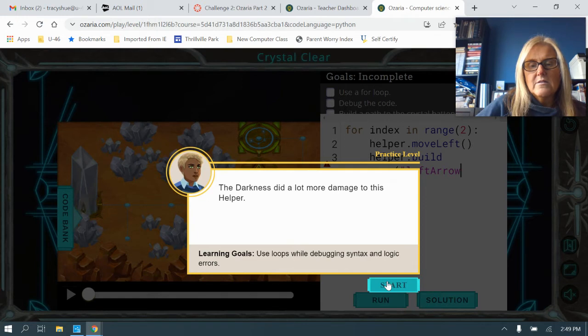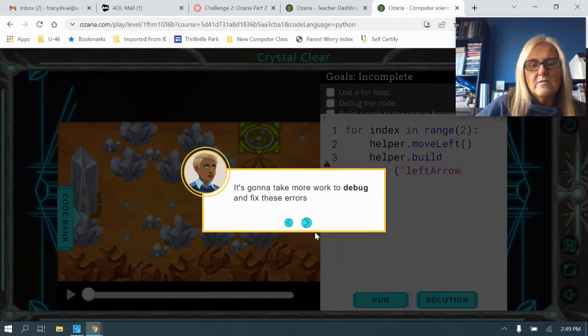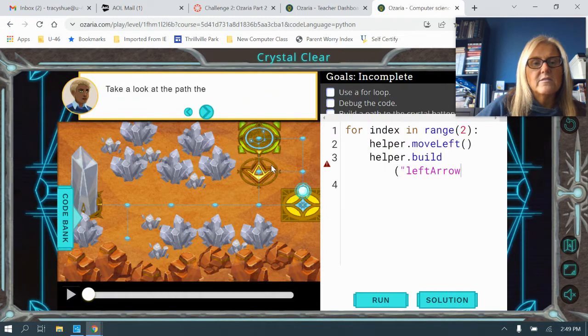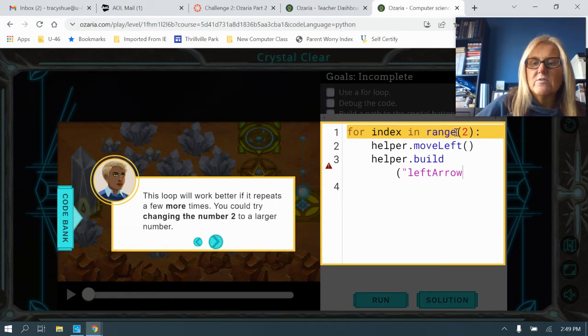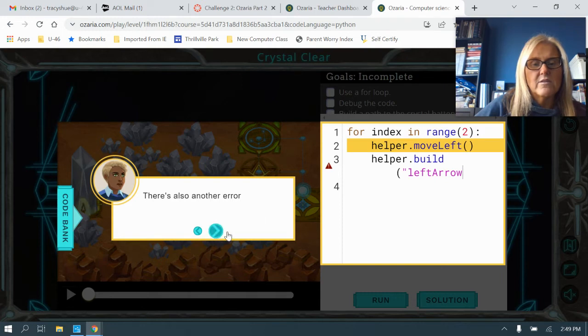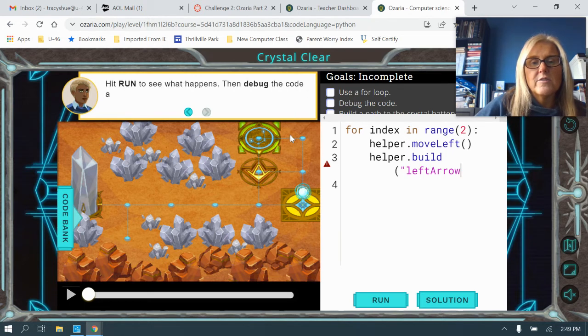And it looks like we're going to just fix code again. So it's going to take some more work to debug these arrows. Look at the path, blah, blah. This loop will work better if it repeats a few more times. So right now it's only repeating twice. So it's saying we're probably going to need more than 2. So let's just take a look. There's also an error inside the loop, so we'll fix that as well. Sometimes it's good to run it before you start fixing the code to see what's wrong.